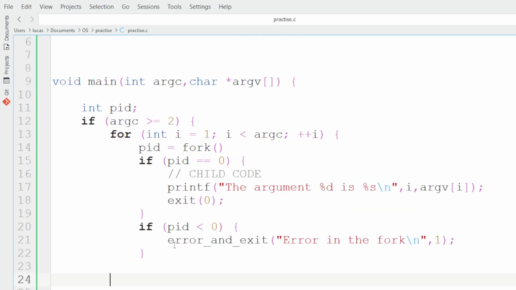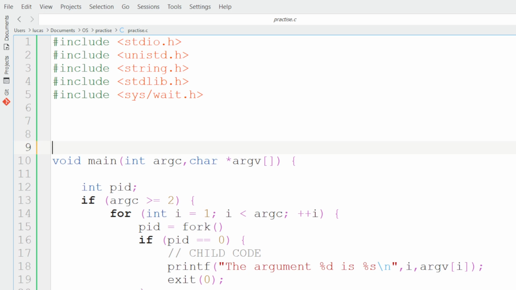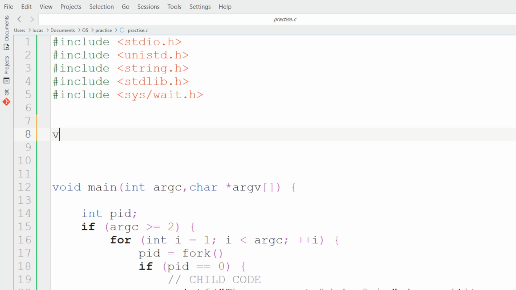And now let's define very quickly this auxiliary function here. Let's go above. This is going to be a procedure with the name error_and_exit. The first argument of this procedure is going to be a string, so an array of characters. And then the second is going to be the status for leaving. So here let's just say int error_status.